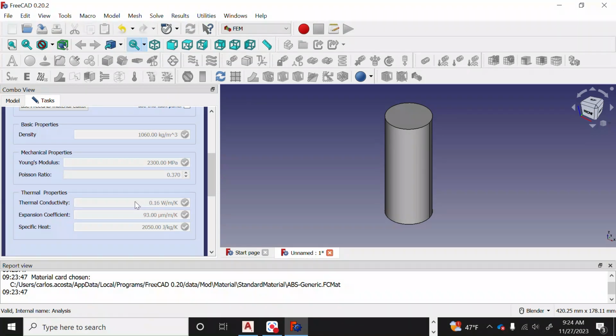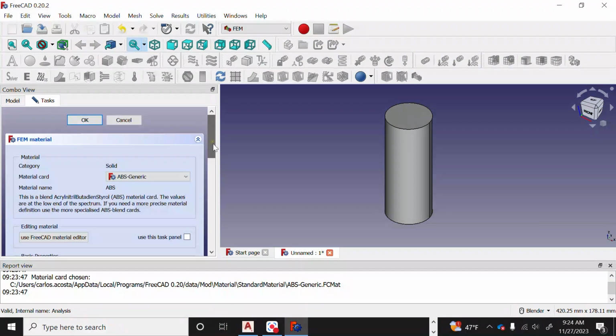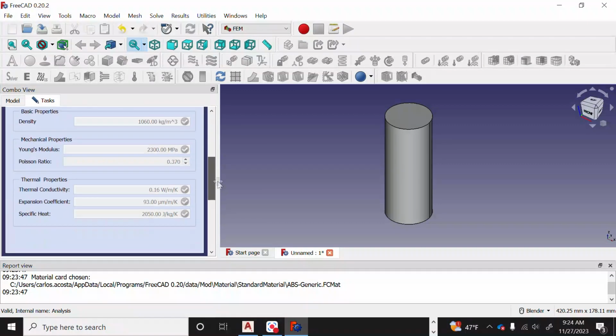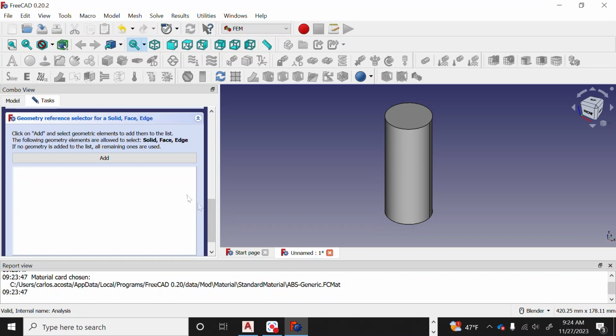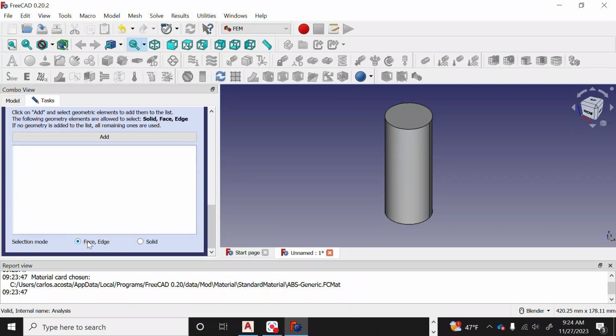If you decide to go to thermal analysis as well, then you have the thermal conductivity and the expansion coefficient and the specific heat. So those are the minimum properties that you need. All right, so right here is telling you to choose a solid or what parts to assign the properties. And we want to create a solid because we want the volume to be the same property.